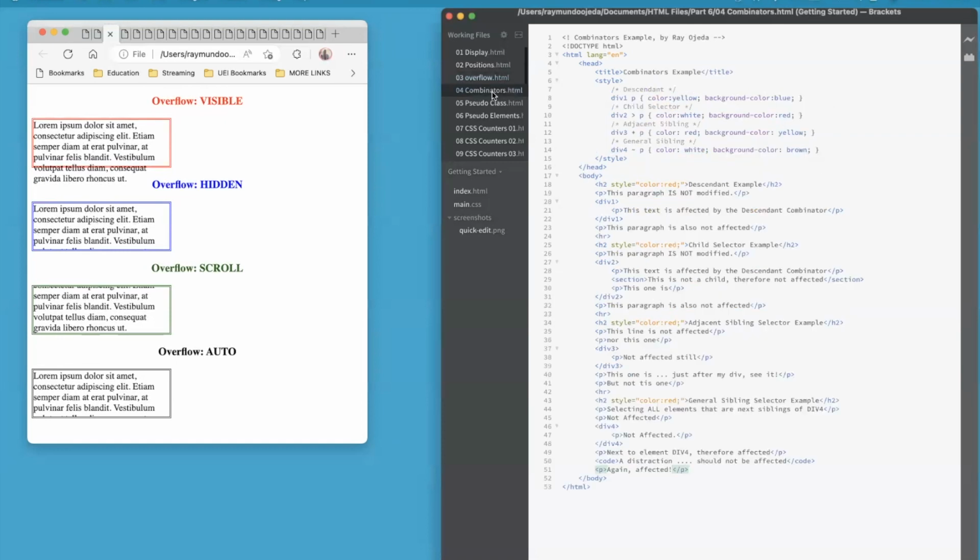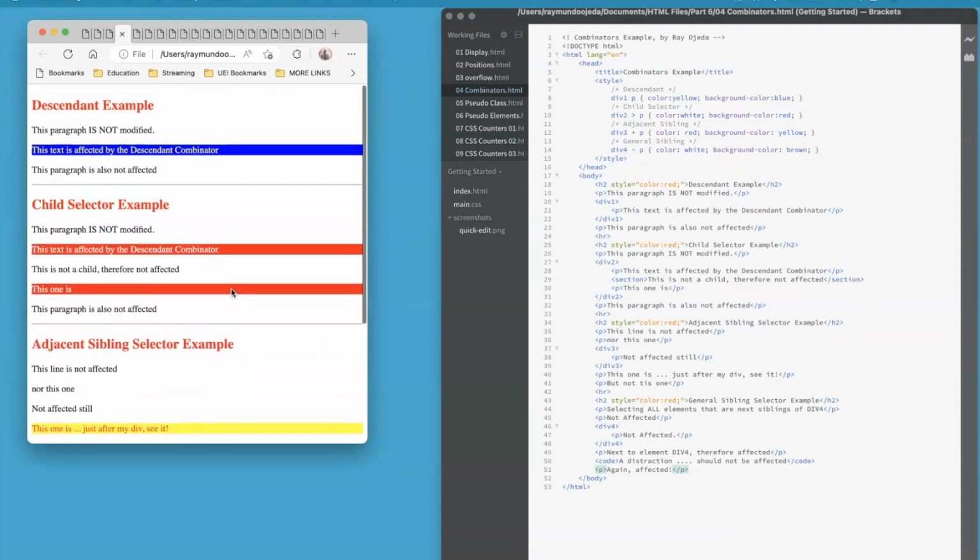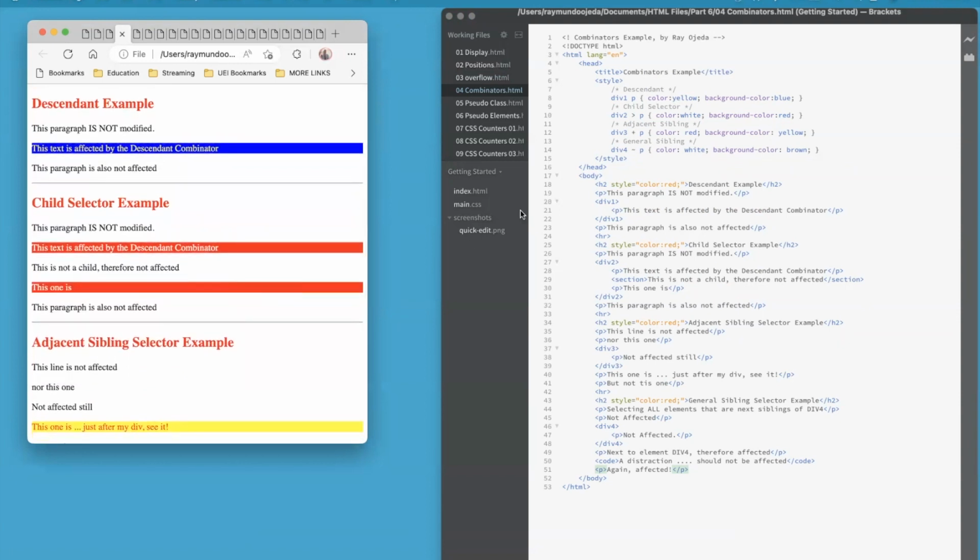Now we go to combinations. Combinations, and boy, do we have combination examples. What I've done here, I put in a horizontal line between each of the combinations, and I've shown 4 combinations. There's the descendant combination, the child selector, the adjacent sibling, and the general sibling. And each one, div is an element, as we know. So when I use the div here, something happens. In this case, div 1, because I'm not using div, I'm using div 1, 2, 3, and 4.